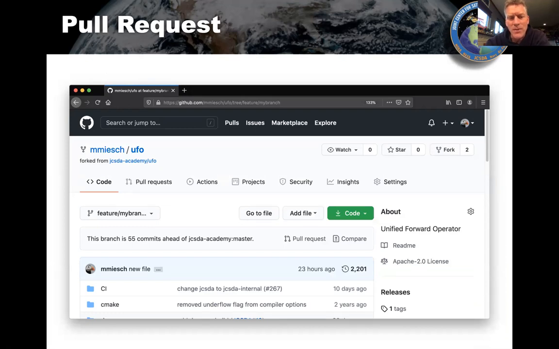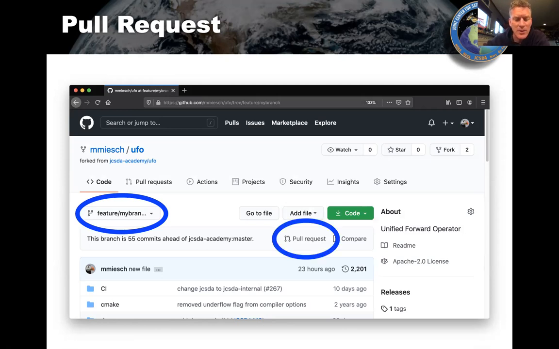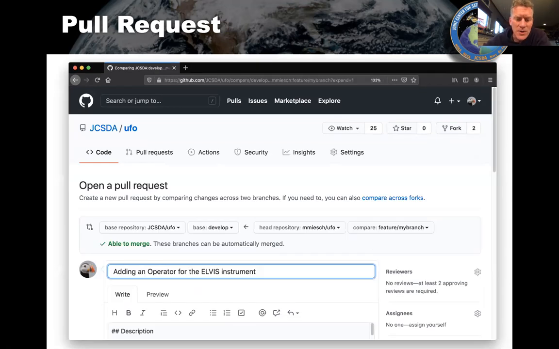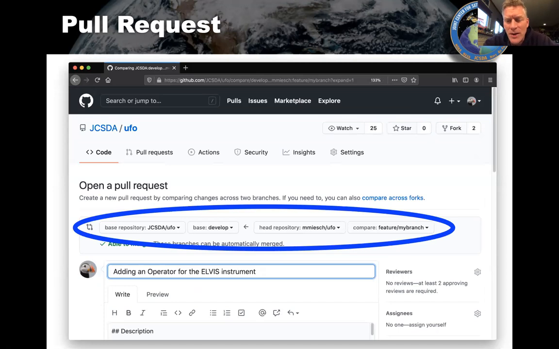So you would go to your GitHub, go to your forked repository, select your branch from the drop-down menu, and press the pull request button to issue a pull request, and that would bring up a next page. Here, the most important thing is this line, to make sure that the source and destination code are correct: what code you want to merge into what code. On the right is the source. That comes from my personal fork of UFO, and the branch is this particular feature branch.